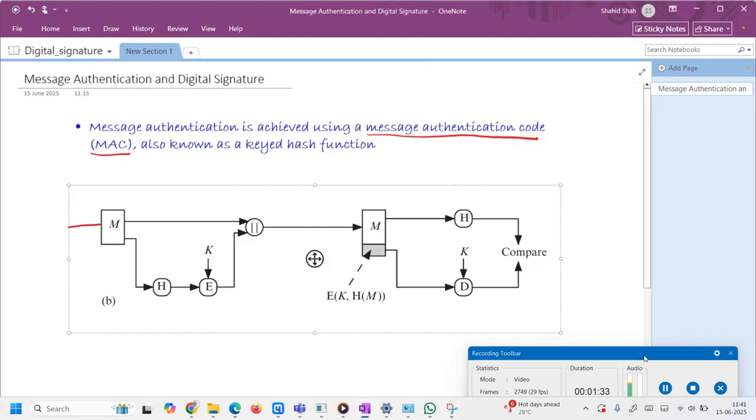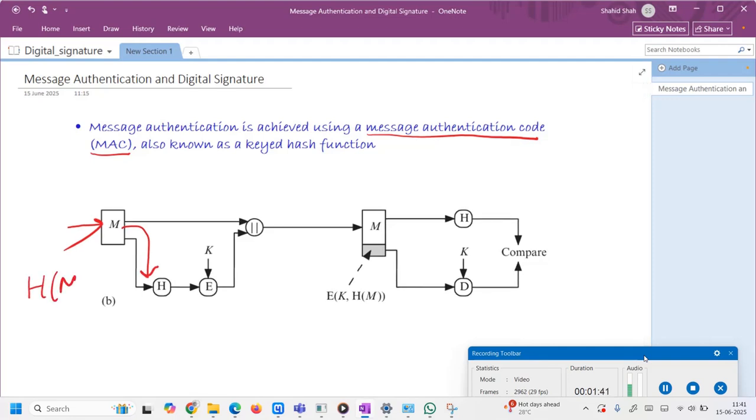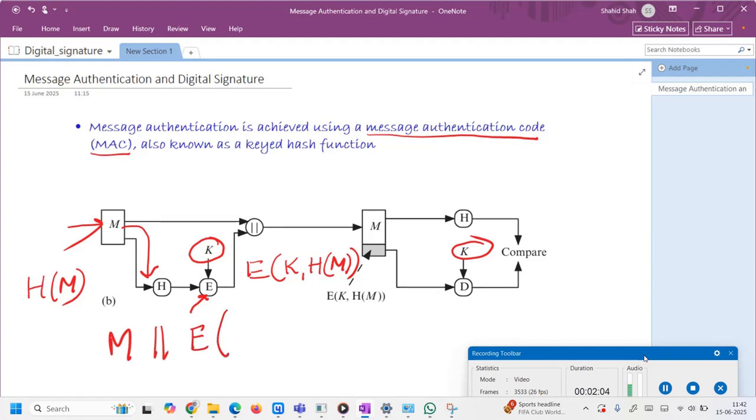You have a message M here, and then you find the hash of this message M, h of M, the hash function. Whatever hash value you get there, you encrypt that using the key. The secret key is shared between the source and destination. Then the encrypted hash with the key is concatenated with the message. So M concatenated with the encrypted hash with the secret key. This is transmitted.